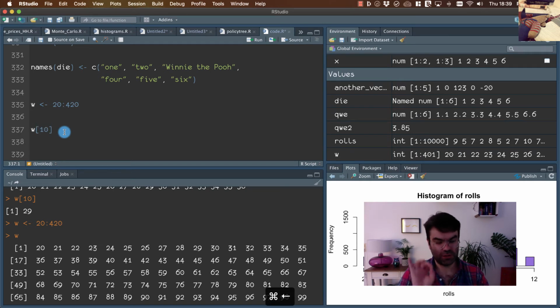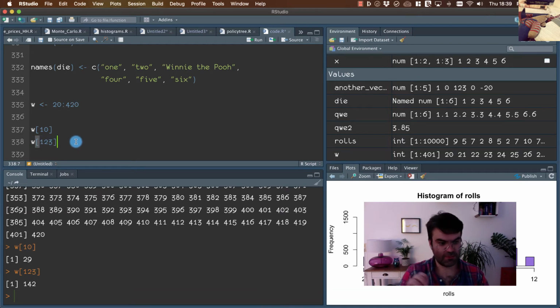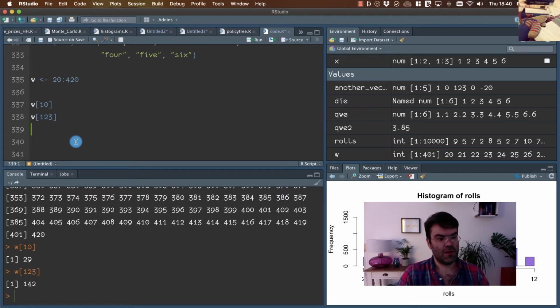If we want to call this specific element, the 10th element of this vector, we use square brackets. This is important to remember, not normal brackets. Normal brackets are reserved for functions, and here we use square brackets, and we get this element. This option always works for all vectors.